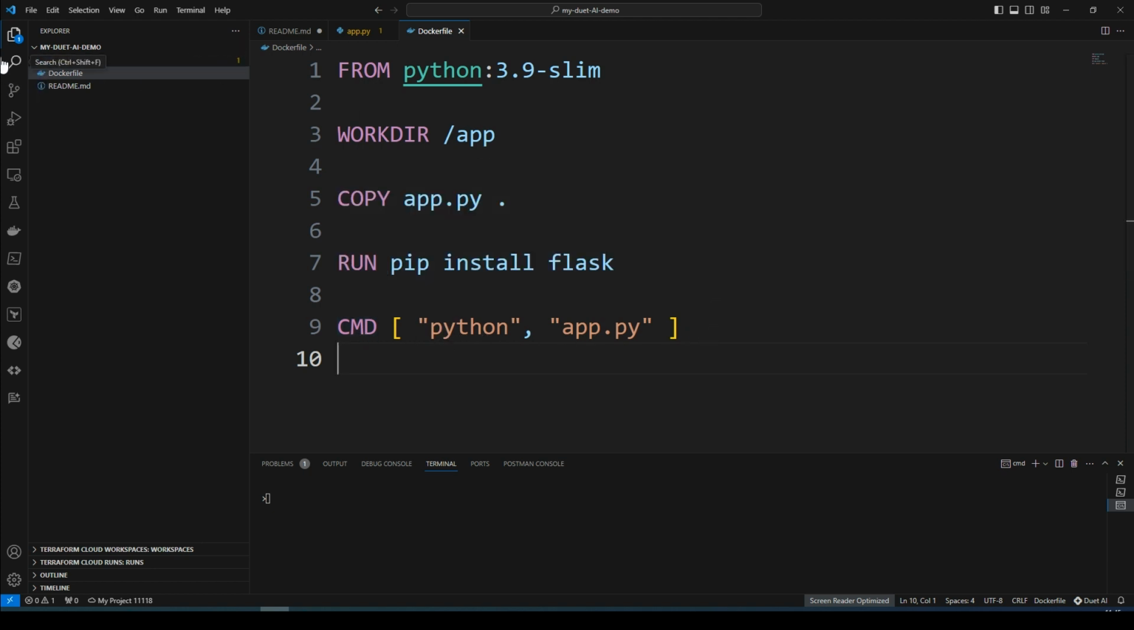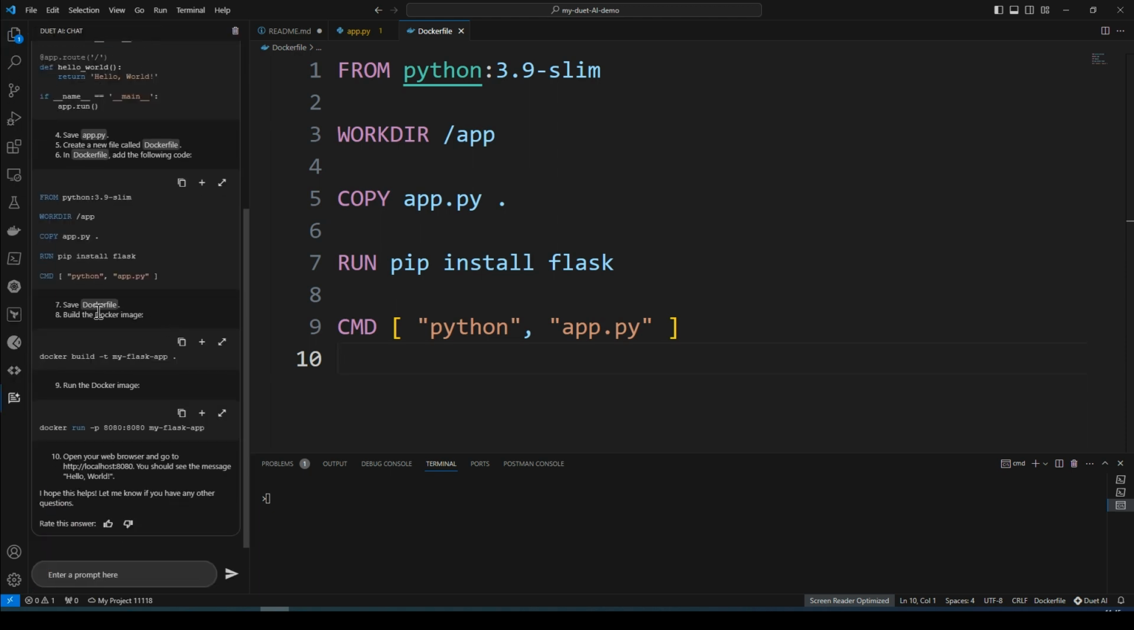Simple application, right? Now go to Duet again. Okay, I have already saved this file. Now it's saying build this image. Now everything is ready, right? I don't need to do anything else. Now follow these steps here in the command line, and I'm going to build this image.